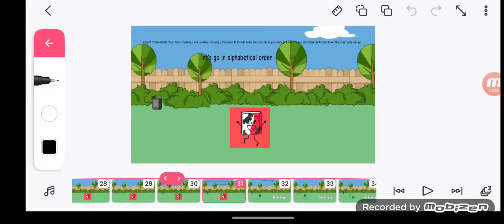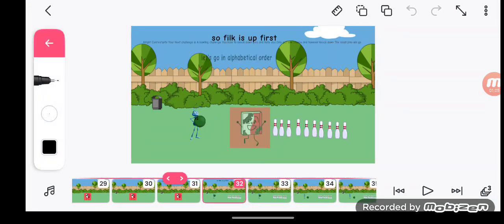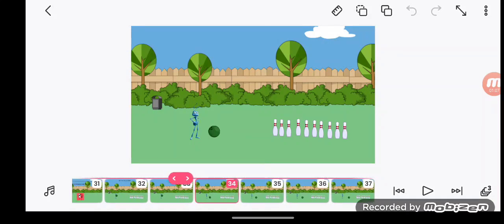Alright contestants, your next challenge is a bowling challenge. You have to knock down pins. And note, you can only get 1 shot. Whoever knocks down the most pins wins. Go. Let's go in alphabetical order. So Flick is up first. Let's do this.